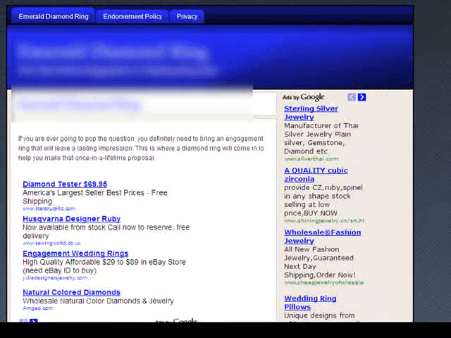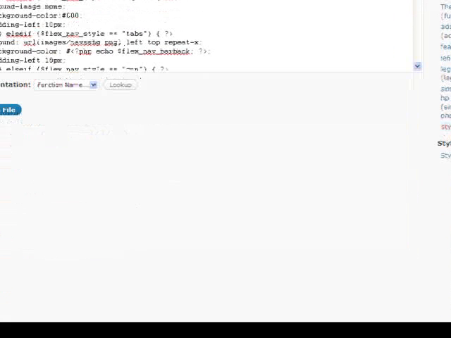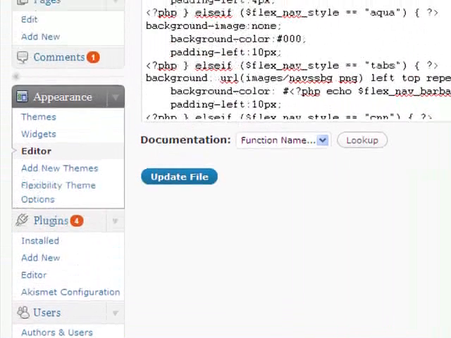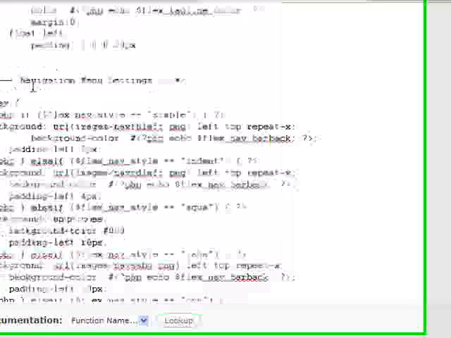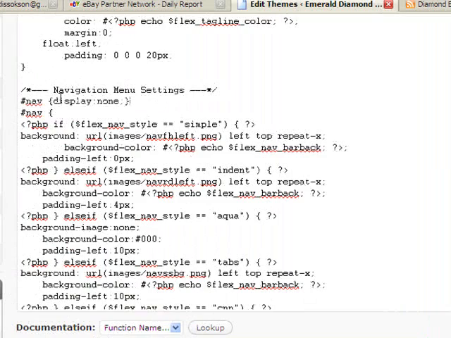Now by this stage your website should look like this. And to get rid of what I think are the kind of ugly tabs at the top, this is what you do. You come in to your Appearance on the left, and you're going to click on Editor. And then you're going to click on the right where it says Style PHP. And then you're going to scroll down this screen until you see Navigation Menu Settings. And right below this line, you're going to copy paste in this line.